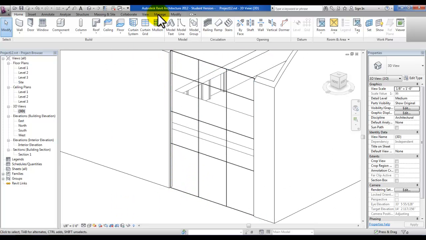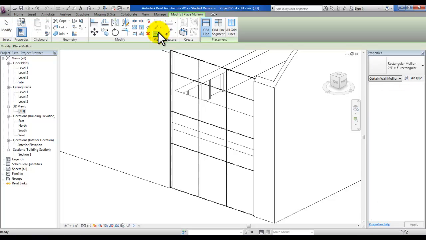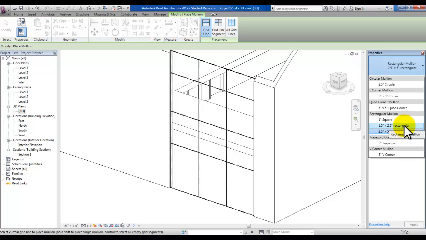So now we can go to Mullion in the Home tab, and we can either have all grids with that specific mullion, or we can pick individual grid lines. We can change the mullion in the type selector to something a little bit smaller if you'd like, or a rounded one. And this is customizable too within the mullion family. Towards the end of the course, I'll show you how to create profiles for different features in Revit so that you can customize the defaults that come with Revit.